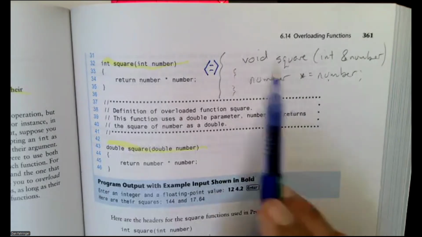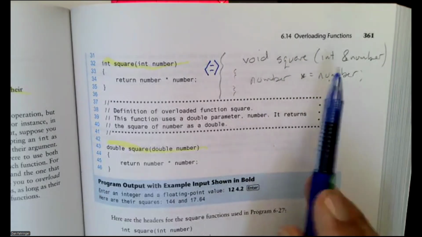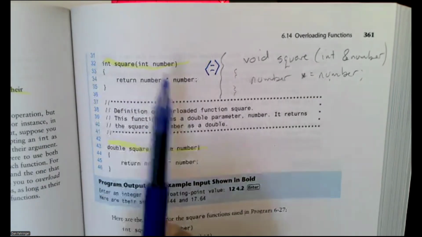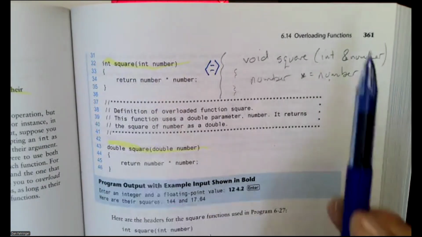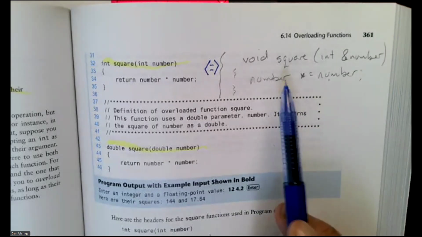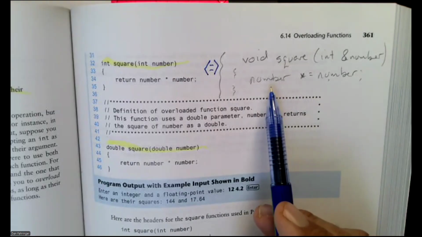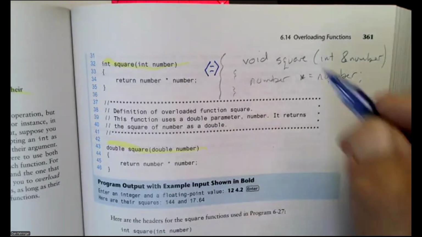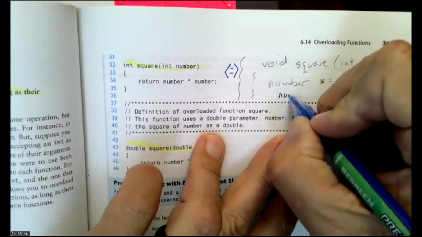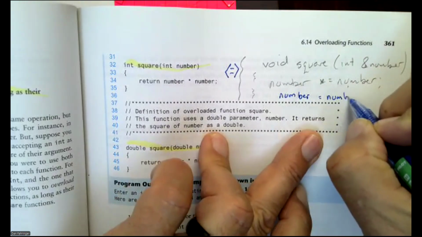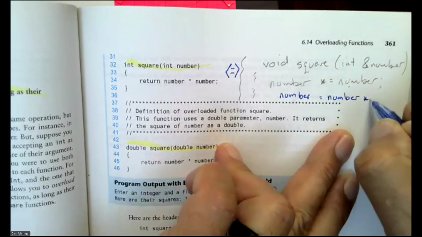I don't know. I can't do much more than I know. Got the idea of overloading, square and square? Yes, sir. And underneath, the void square in reference number, is that times or equal or both? This number times equals number. Again, that is shortcut for number equals number times number.